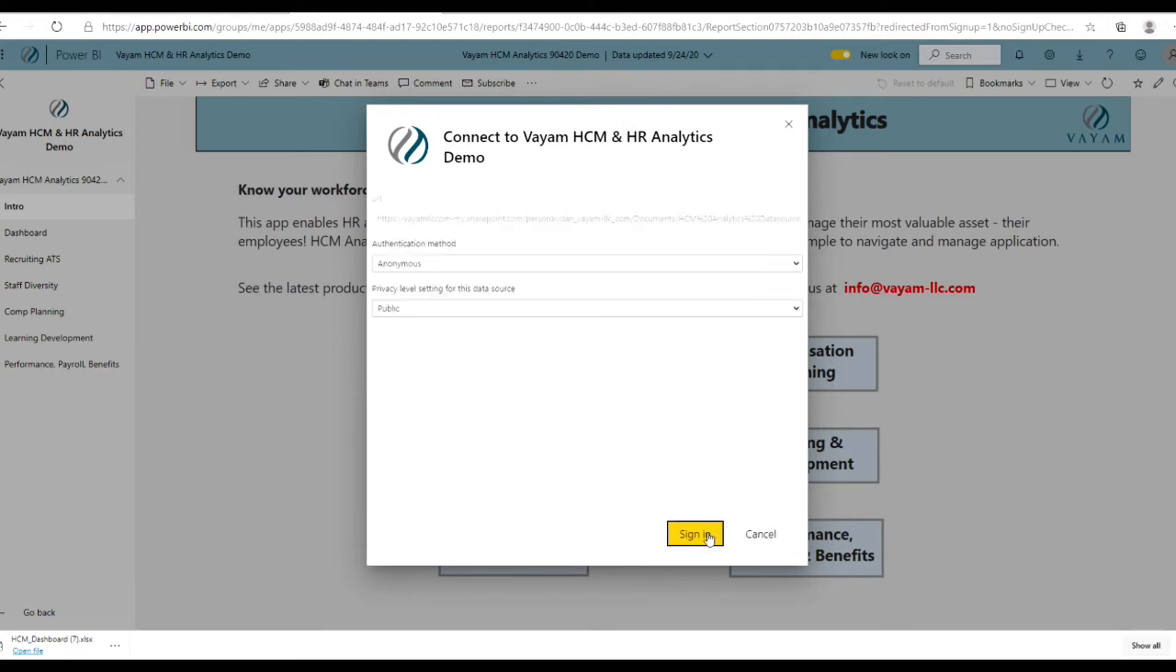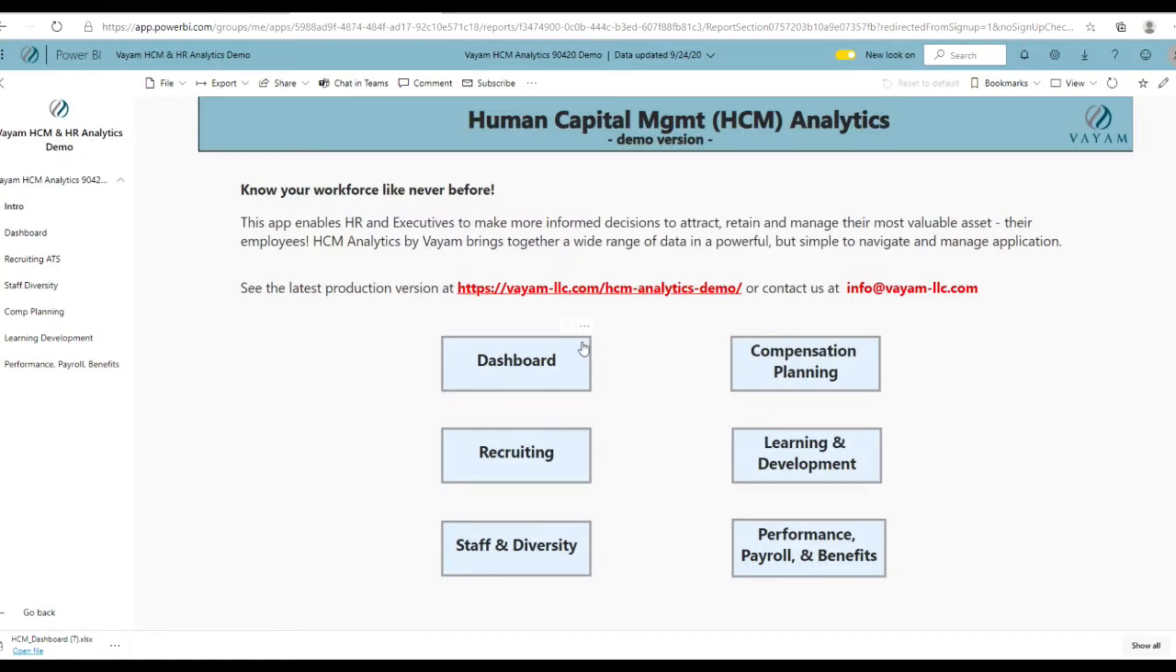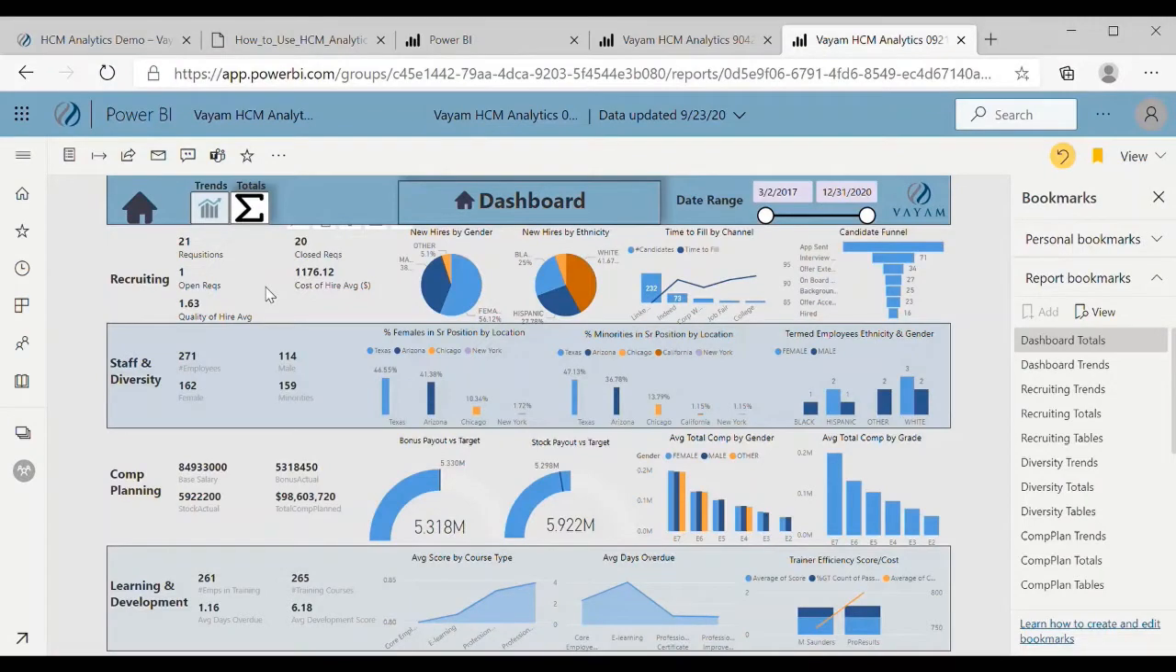Select the authentication method and privacy level setting required to access the file on your OneDrive or SharePoint, and click Sign In. If successful, you should be returned to the app, which will now be refreshed with data from the Excel file in your OneDrive. At this point, the analytics should be the same as shown in our demo video.